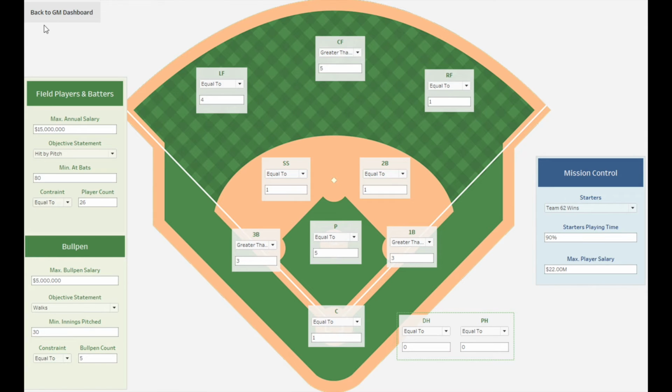And here we can see a number of different parameters that the end user can interact with. And these parameters are associated with different constraints and different objective functions that are ultimately passed through into the optimization models.